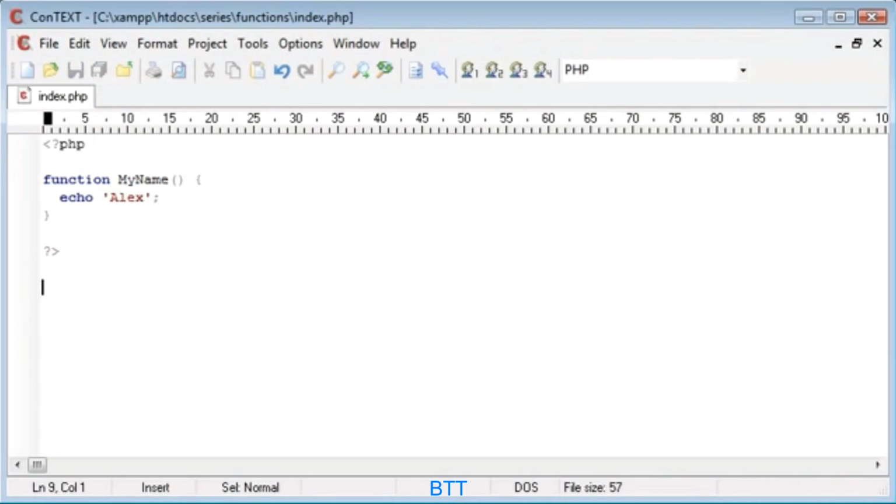Now let's just suppose in my code, let's bring this down, I want to echo out Alex a few times. So for example, echo "my name is" and then a line break. Now I'm just going to call my function myName down here. What this is going to do is echo out my name is, line break, and then call this function. We call it simply by its name and then just two brackets like that.